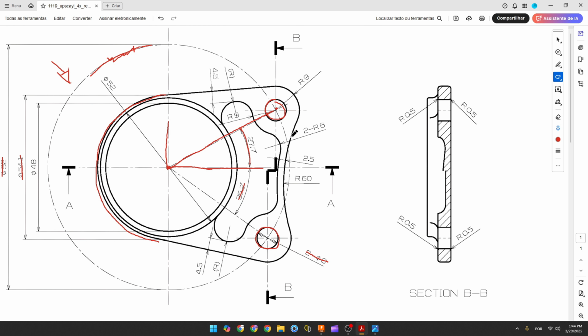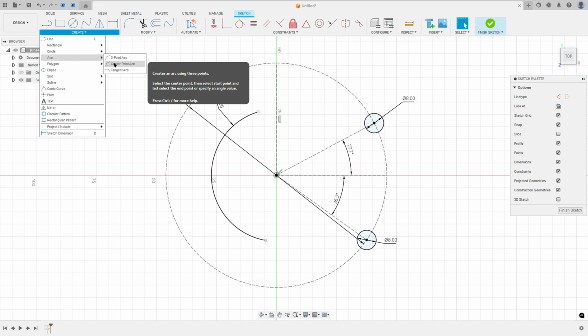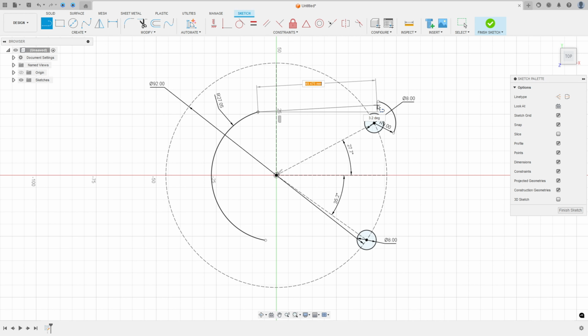Okay. Now let's create this arc here with 9 millimeters of radius, and the center of this arc is in the same center of the circle, and we have this line here that is tangent with this arc and tangent with this arc. Let's create this. Go to create arc, center point arc, click at this point. The radius here is 9 millimeters. Create this and select a line, make a line here between these 2 points. Go to constraint, select tangent, make this tangent here and tangent here. Make the same on this side here.